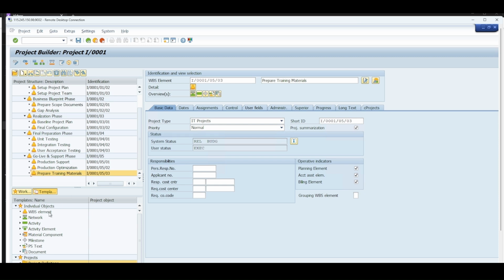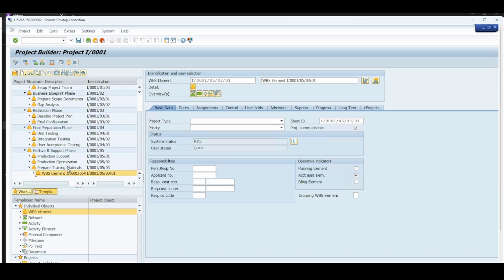You can use a shortcut by just dragging and dropping the individual object which you want to create. Suppose I have just selected the WBS element, so the new WBS element has been copied. Same for the network, the activity, and the activity elements. Okay, and same for the material component. So by just dragging and dropping, you can create the individual objects, whether it is a WBS, a network, or an activity.